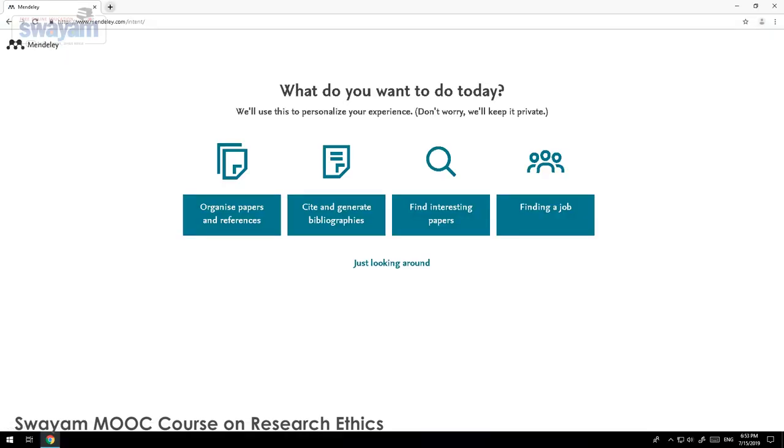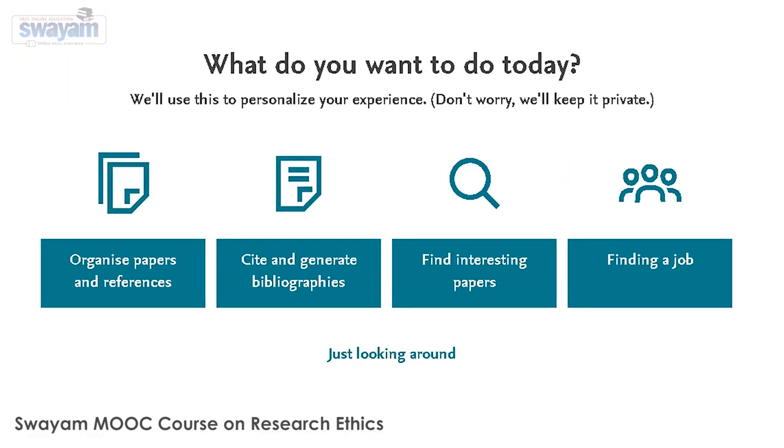Now after you click on continue, you can see there are 4 more options enabled. First is organize papers and references. Second is cite and generate bibliography. Third is find interesting papers, and fourth is finding a job.